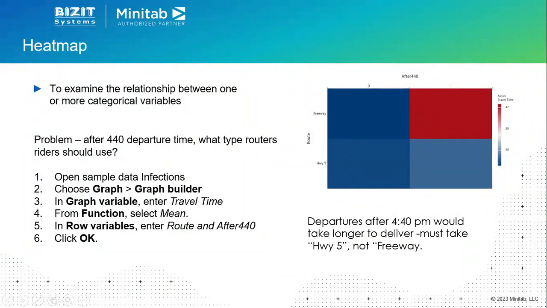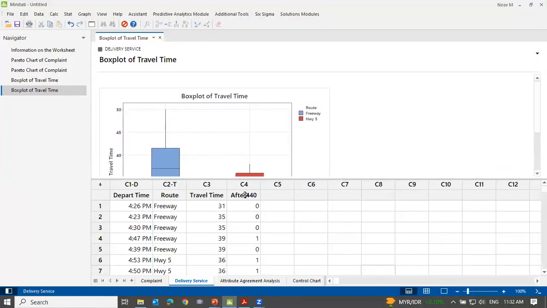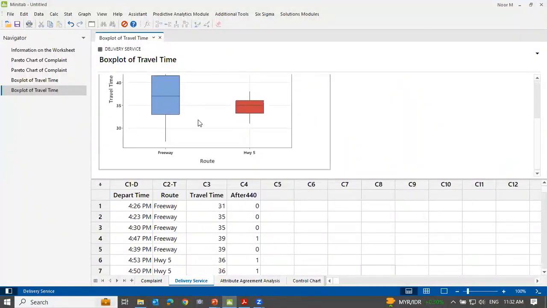So just now we focused on this. We want to use Highway 5, but after 4:44, what happens? Do you need to use the freeway or Highway 5? So this is something to check.